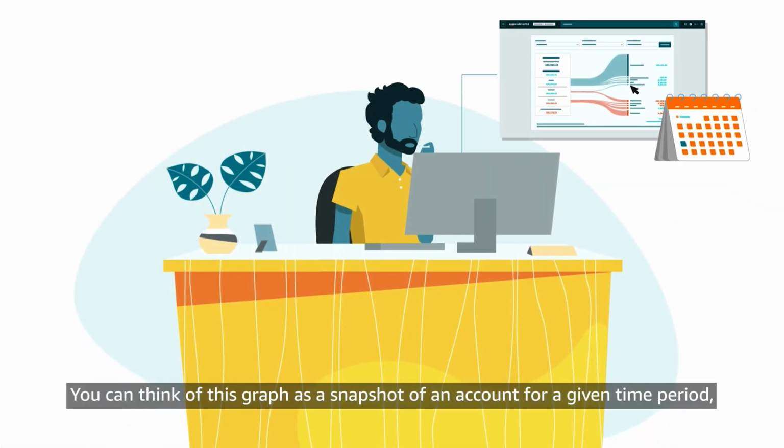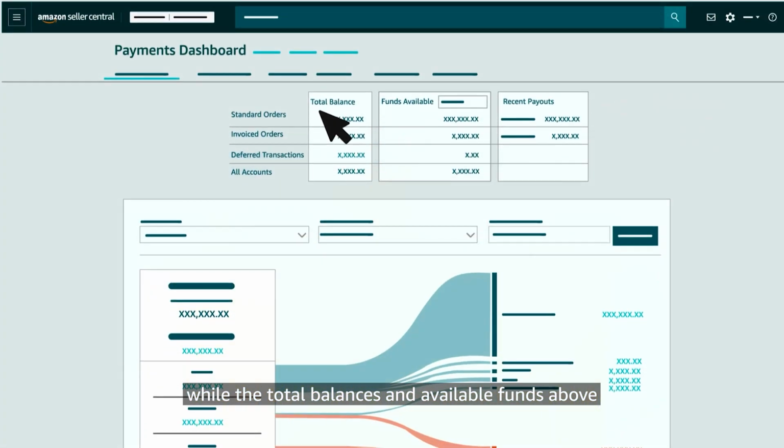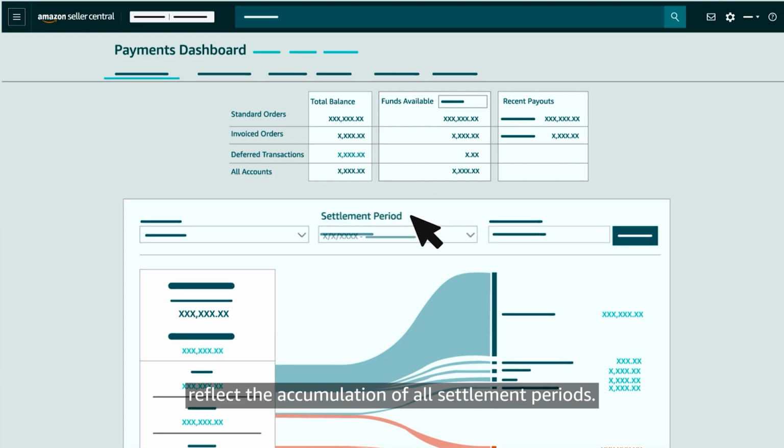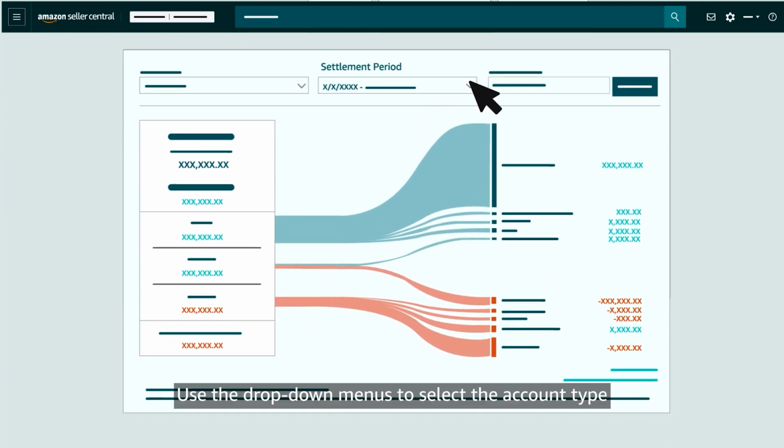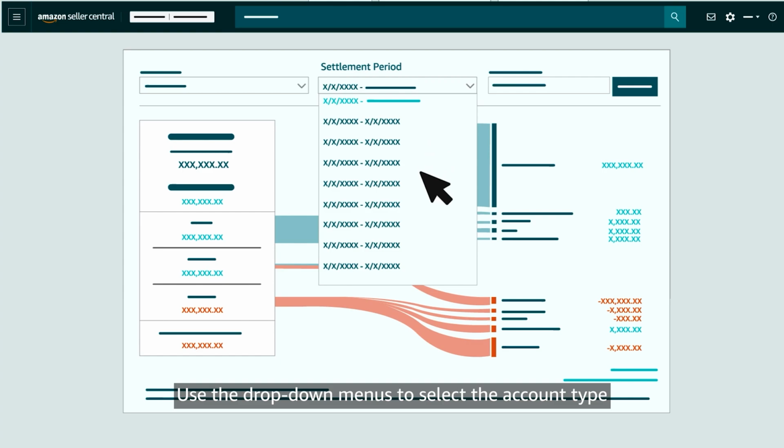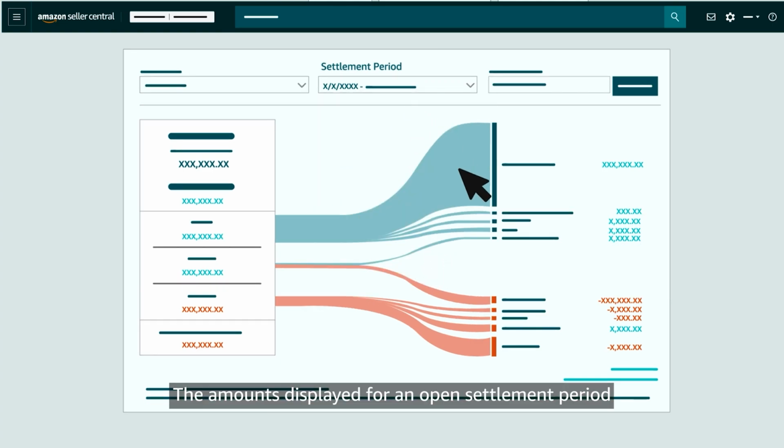You can think of this graph as a snapshot of an account for a given time period, while the total balances and available funds above reflect the accumulation of all settlement periods. Use the drop-down menus to select the account type and settlement period you'd like to view. The amounts displayed for an open settlement period will change as new transactions are recorded.